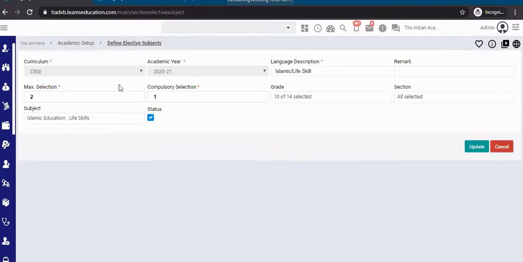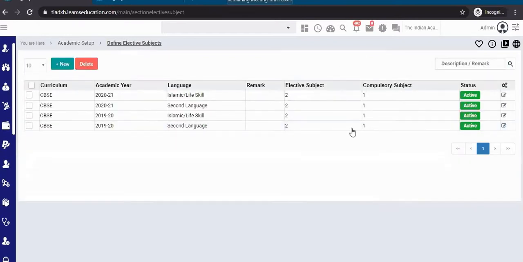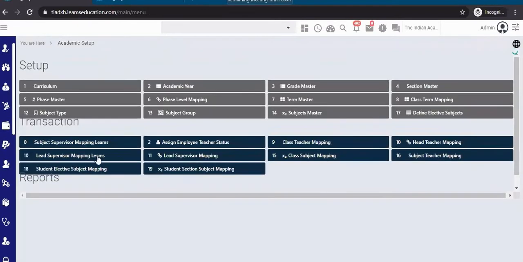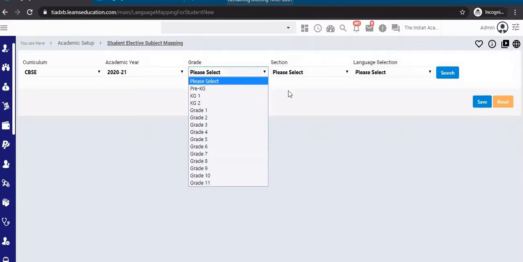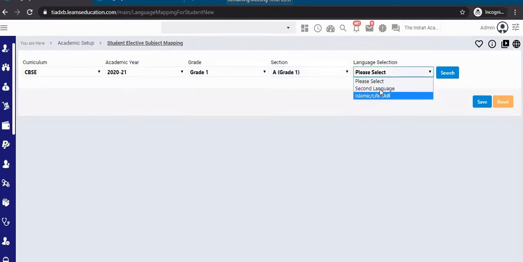Now, when it comes to that elective subject student mapping, here also same thing. Earlier this filter was directly taking from academic year. Irrespective of grade and section, this language selection was loading for all. For example, if you have created 5 language groups, it was listing all these language selections.